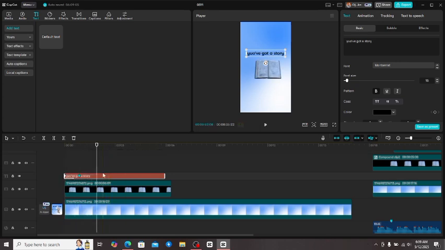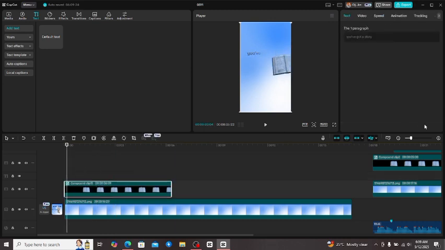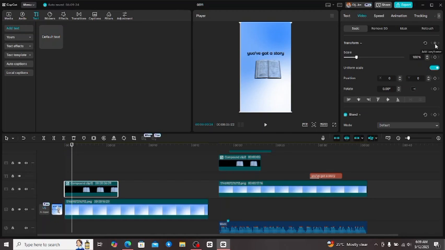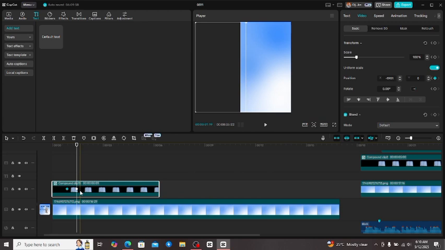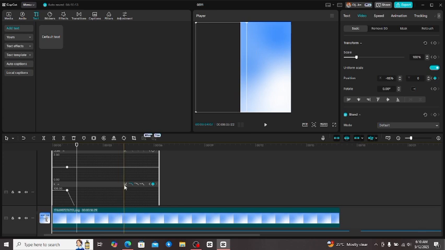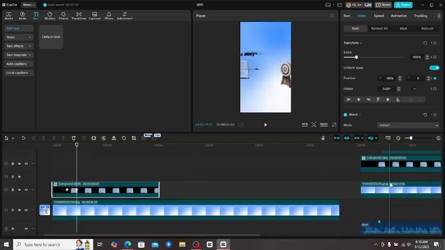So now the next thing I'm going to do is to copy this and press Alt plus G to make it a compound clip. So now if you check my text, see that after "You've got a story," it's moved out of the screen. So I'm going to drag it out of the screen. Okay, so this is what I have here. So now dragging it out, I'm going to put the keyframe. So that's it.